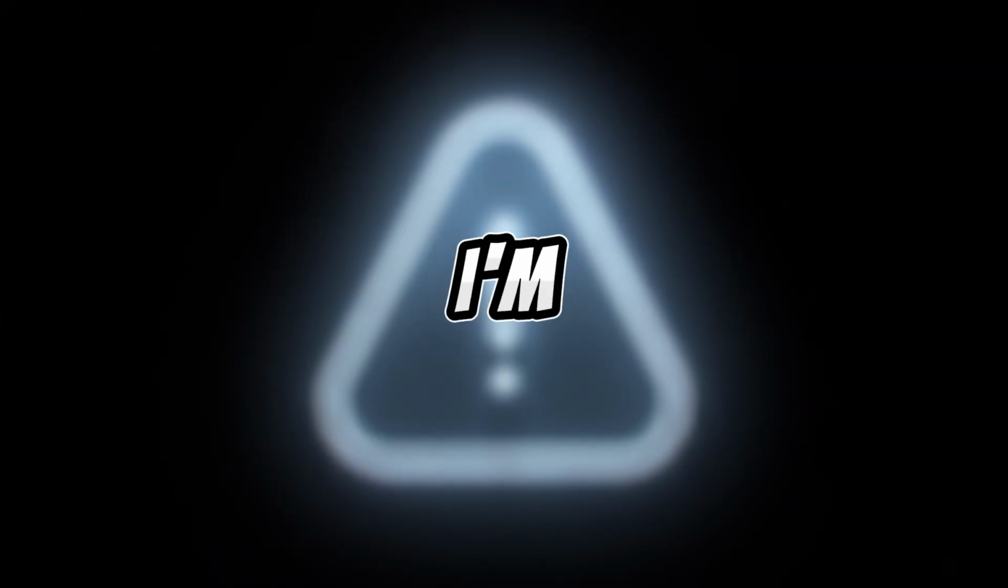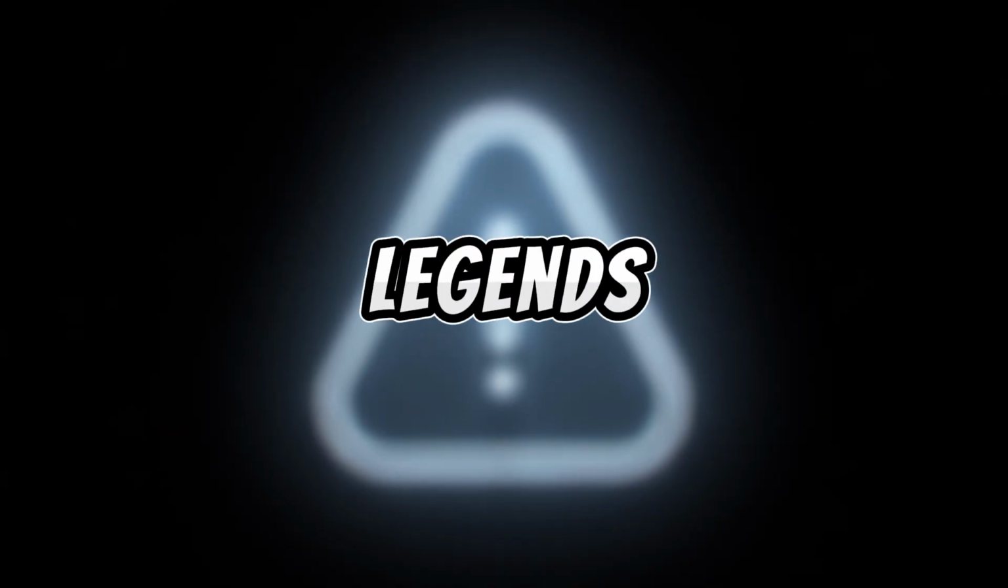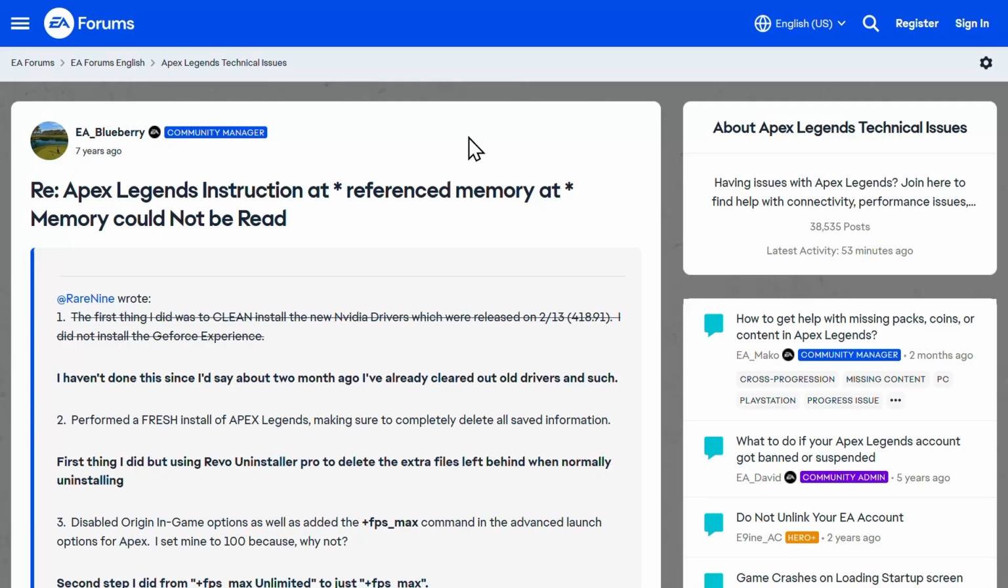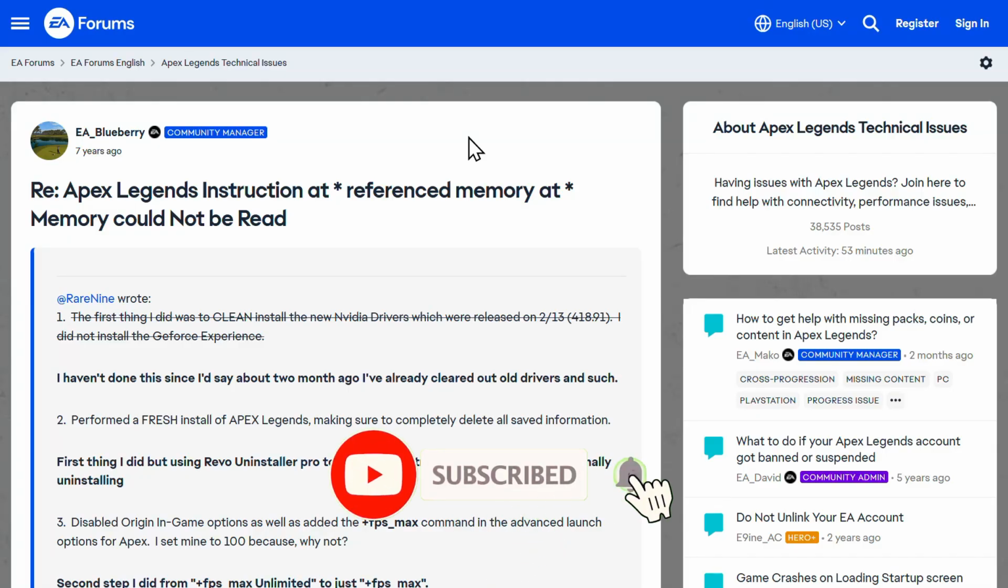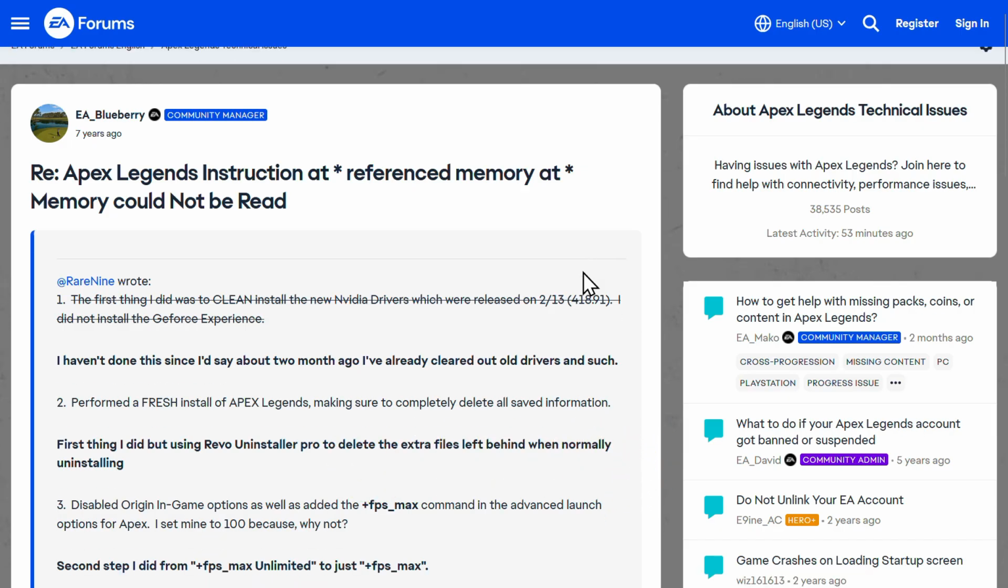In today's video, I'm walking you through how to quickly fix the memory error in Apex Legends. So let's get started. First, restart your game and PC. This clears temporary files and can resolve the issue instantly. If that doesn't work, update your graphics driver. Go to NVIDIA GeForce Experience, AMD Adrenalin, or your manufacturer's website to download the latest driver.